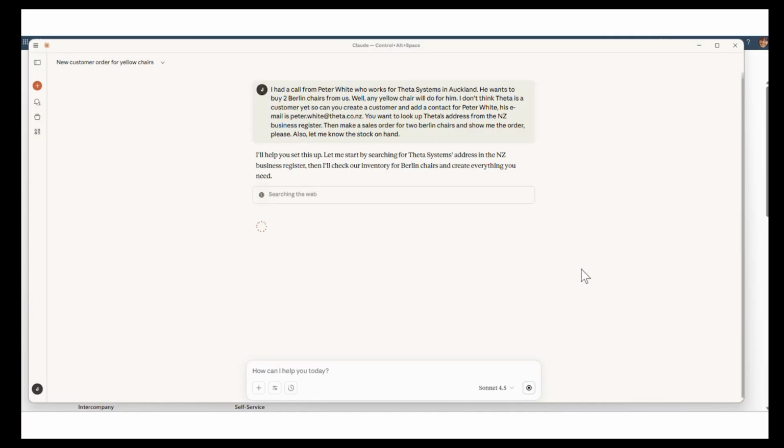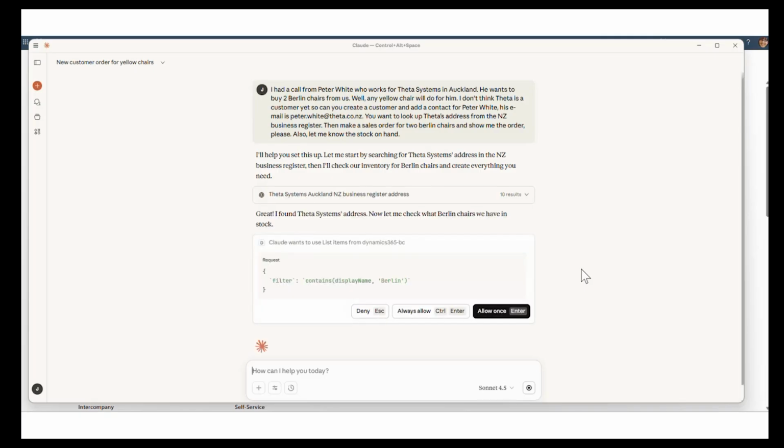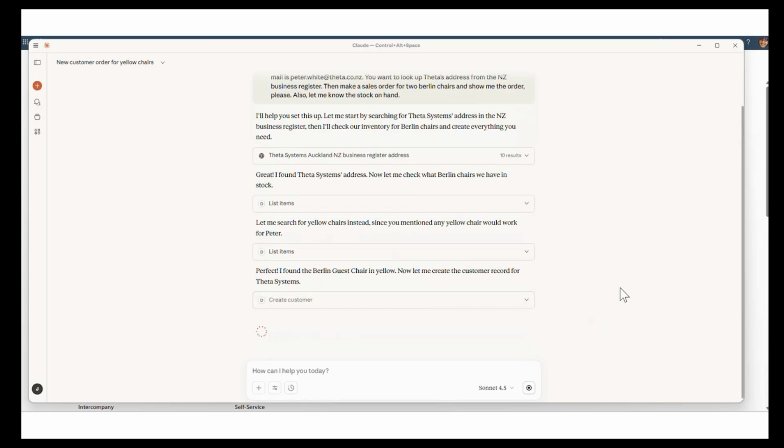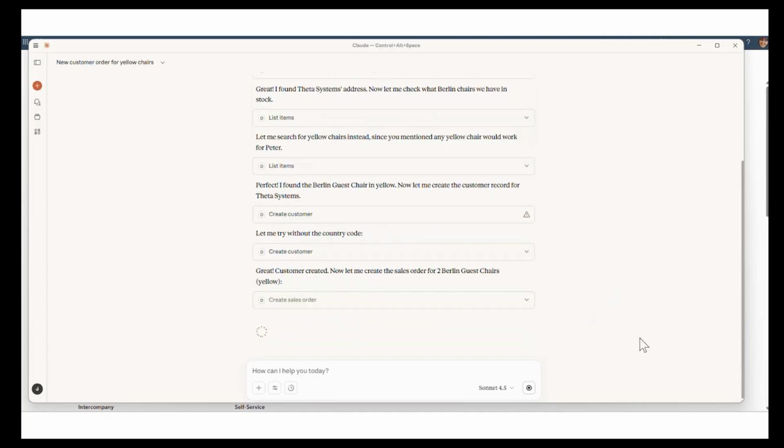So yes, I'll help you set this up. Looks for Theater in the business register. Great, found Theater, good. This is just for me to allow the API for the first time, so ignore that going forward. So now it looks for yellow chairs. And yeah, found the Berlin guest chair, awesome. Wants to create the customer record. Okay, can't make it, tries without the country code because of the validation issue it faced, so it tries to work around it. Okay, yeah, great. The customer has been created now, and now it wants to do the sales order.